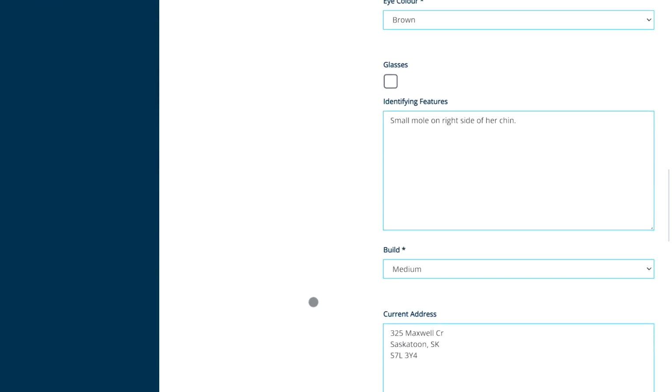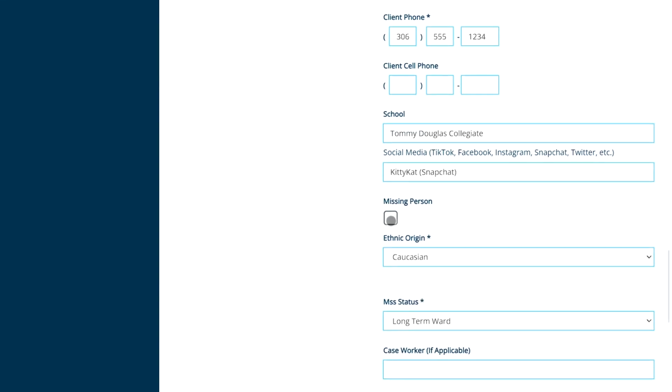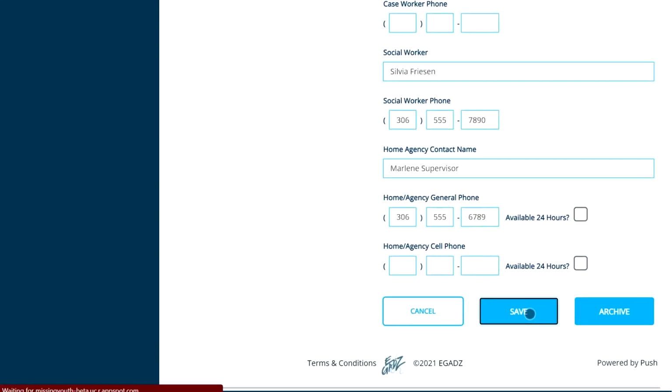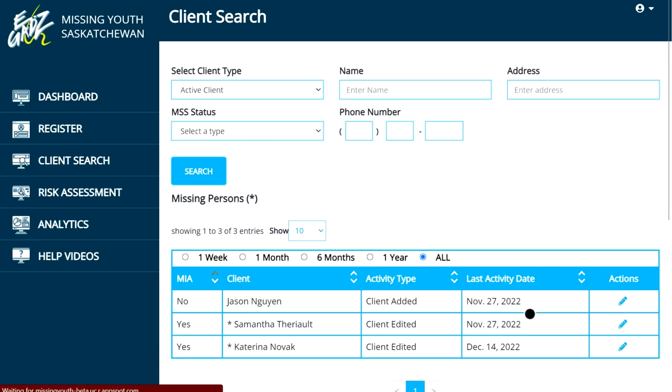Now, scroll down and select the Missing Person checkbox. This will flag Katerina on the client search page that she is missing. Finally, scroll all the way to the bottom and click Save. A risk assessment has now been completed for Katerina.